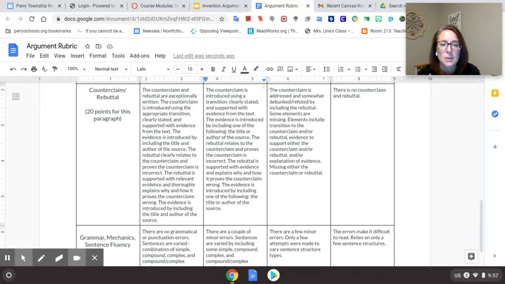All right. So again, for that 20 points, you're going above and beyond and thoroughly explaining everything. Then that next step down for that B paper is you hit all the points, but don't really go above and beyond. Okay. Then next step down, the counterclaim is addressed and somewhat debunked or refuted by including the rebuttal. So debunked just means you're telling that it's wrong.